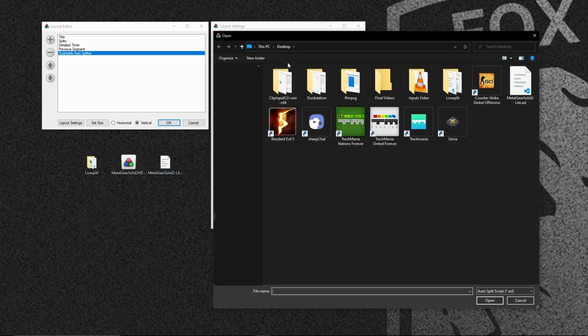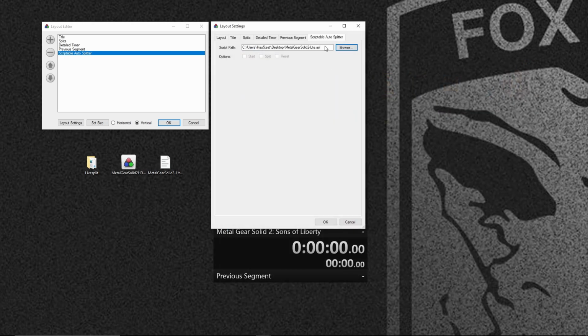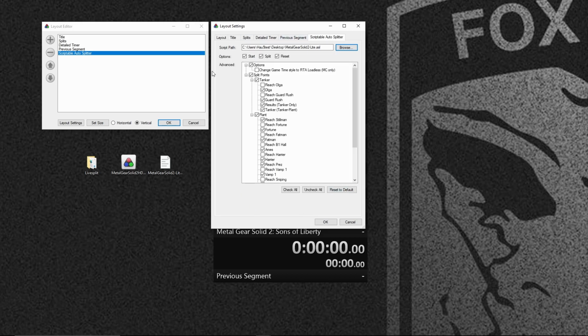In my case, it's on desktop. And I can see here, there we go, Metal Gear Solid 2 Lite.asl. Just double click it. It's now been added. And as it boots up, it also gives us some options that we can use here. Specifically for the Master Collection version, we want to change the game style to RTA loadless.